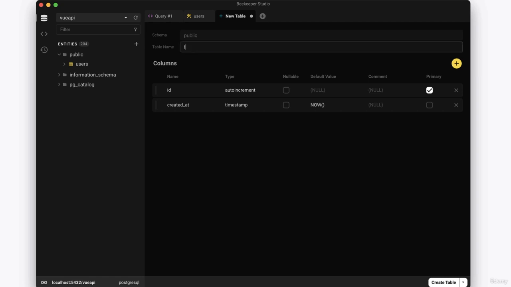I'm going to call it tokens, plural, all lowercase. And we have our two default fields, both of which are fine. Let's create another field. The first field I'm going to add will be user_id, and that's going to be an integer, INTE right there, integer. And it is nullable. Now this will be, of course, a foreign key, the way that we connect between this table and the users table. So we can find out what token or tokens a user has using user_id.